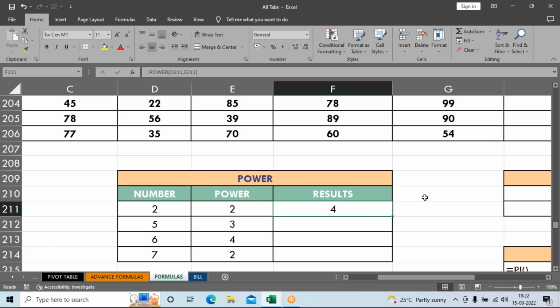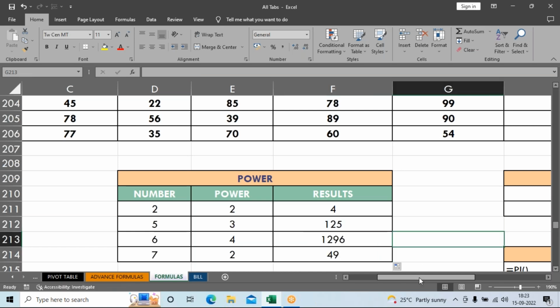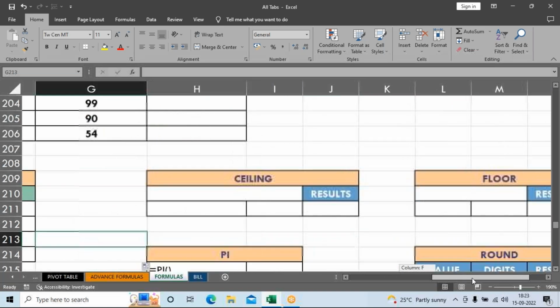Ma'am, it says Excel is not responding. Hmm. Close once and reopen. Okay, ma'am. Again, if you are getting the same problem, you ask me. I'll show you once again. Okay, ma'am. Thank you.